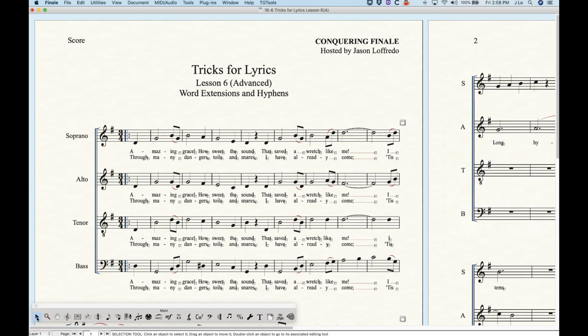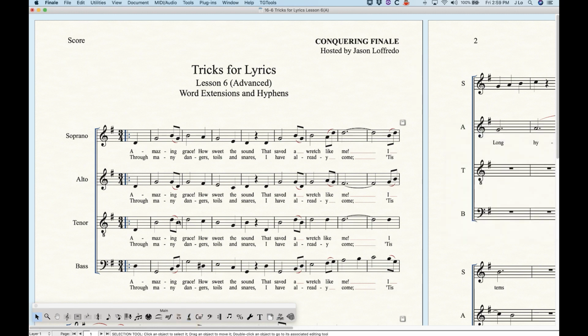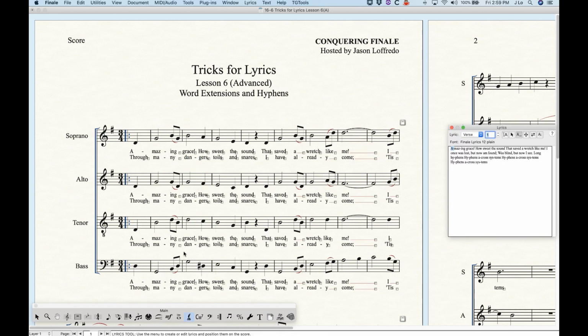Interestingly, if you're in the Selection tool, if I go back to the Type and Score tool here, it makes more sense. If you're in the Selection tool, you can actually double-click the word extension, and it will move you to the lyric tool, but also to the word extension subtool, which is kind of handy.